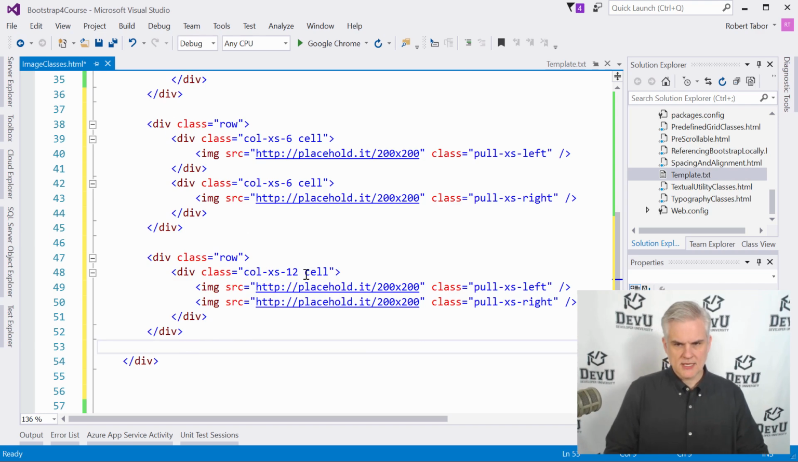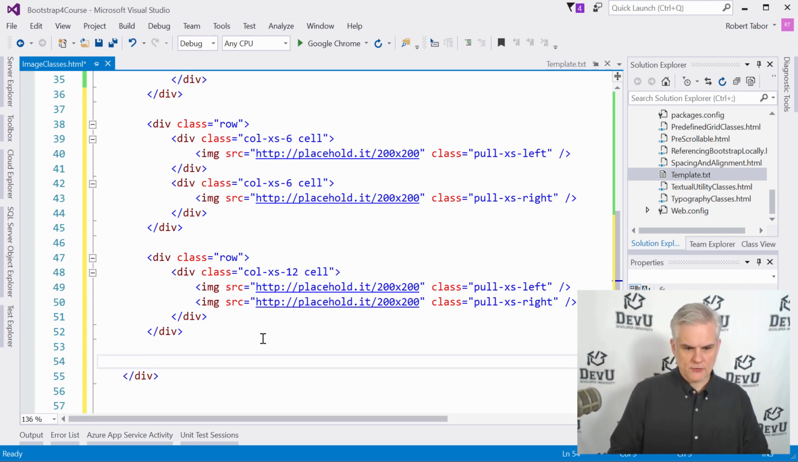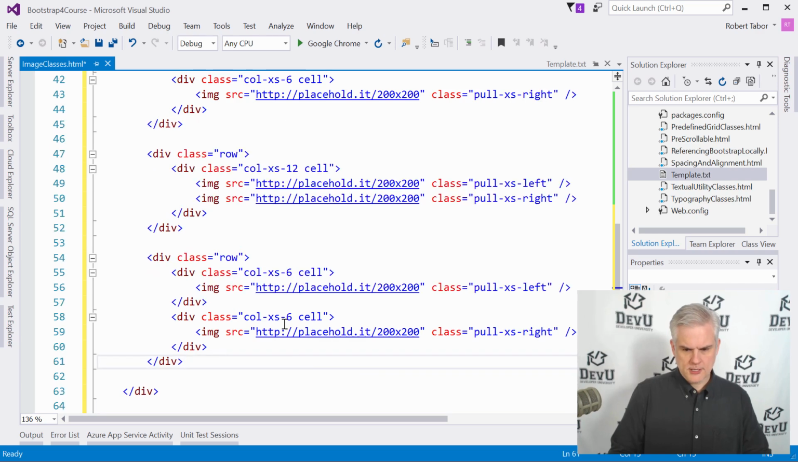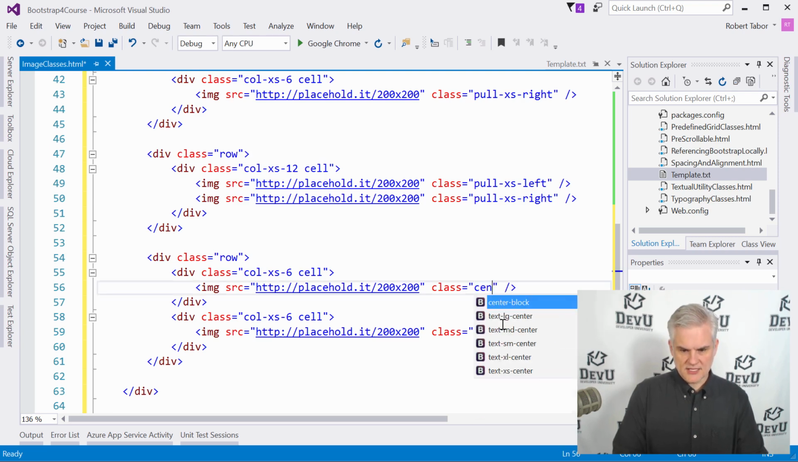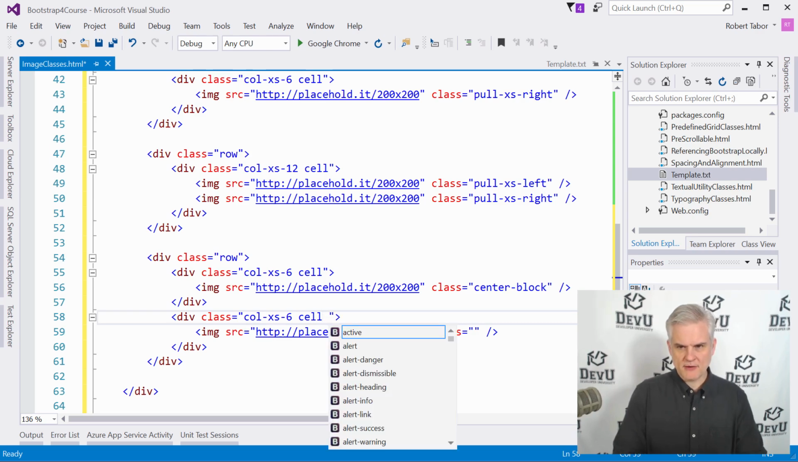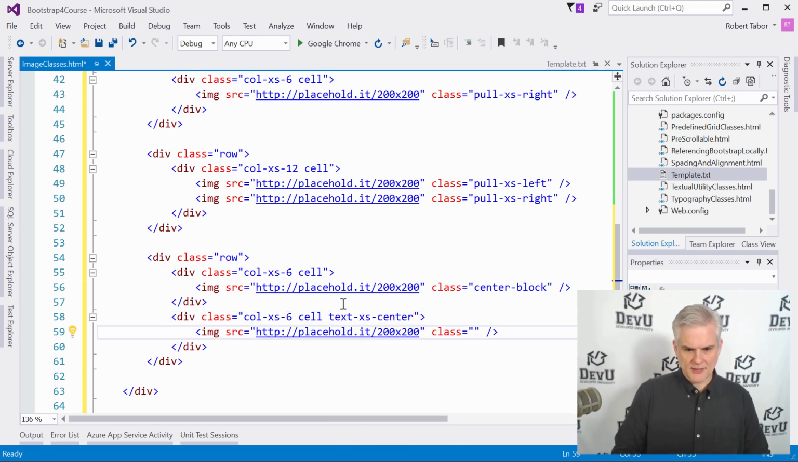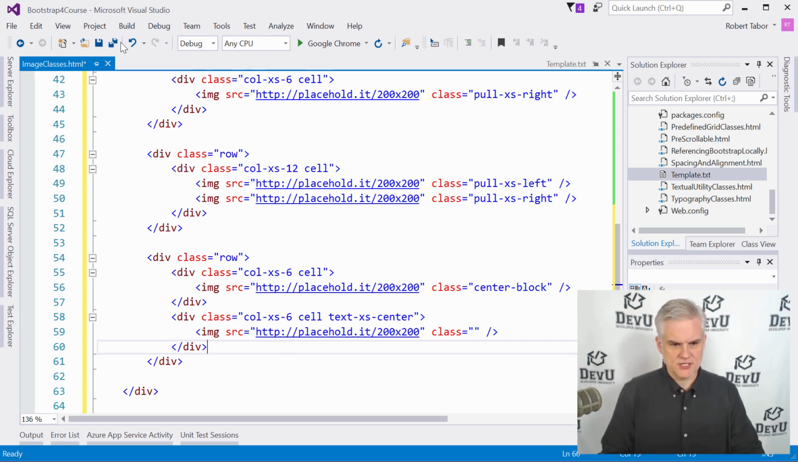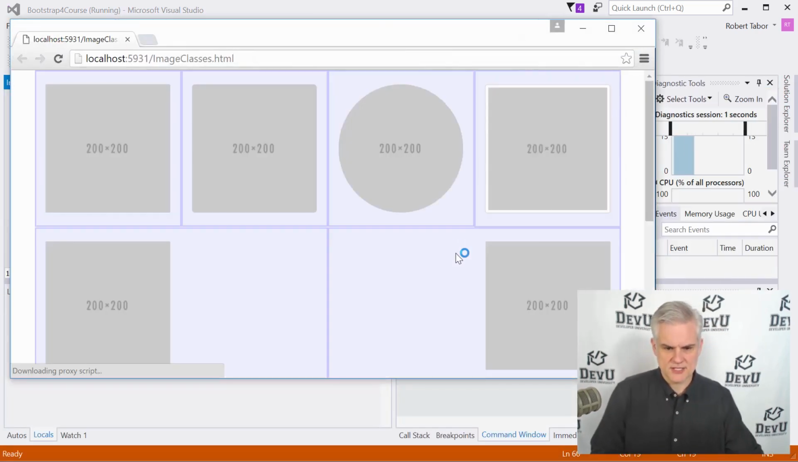Then what I want to do is create another row. And in here, I'm actually going to center this particular one by using the center block like we learned about previously. And then finally, I'm not going to add any class to the image itself, but to its parent. I'm going to use text-xs-center, which we learned about previously as well, in order to center images inside of a container. So let's run it and see all these examples.